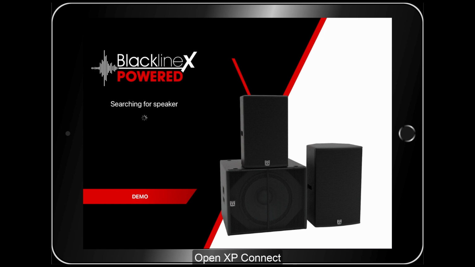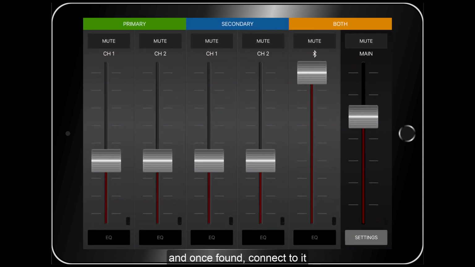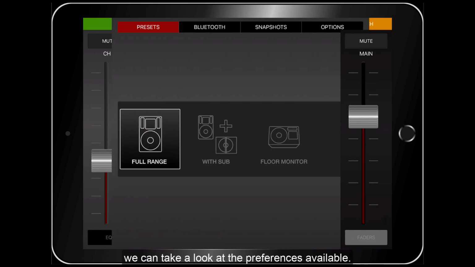Open XP Connect and it will search for the paired speaker and once found connect to it, after which it will go straight to the mixer screen. If we click on Settings, we can take a look at the preferences available.